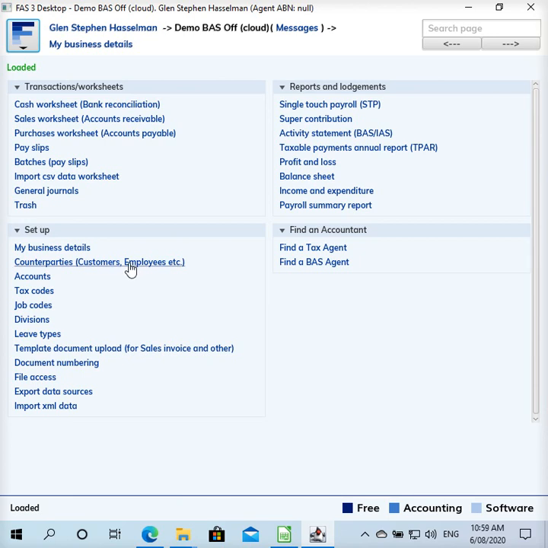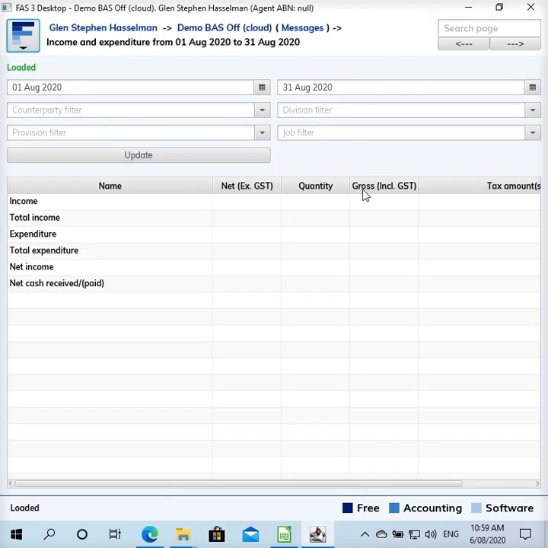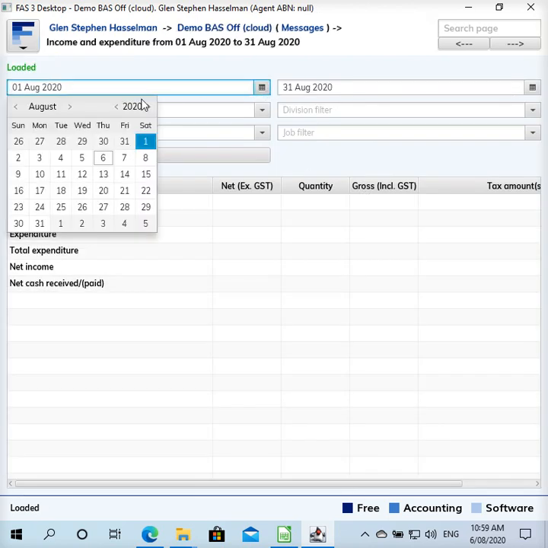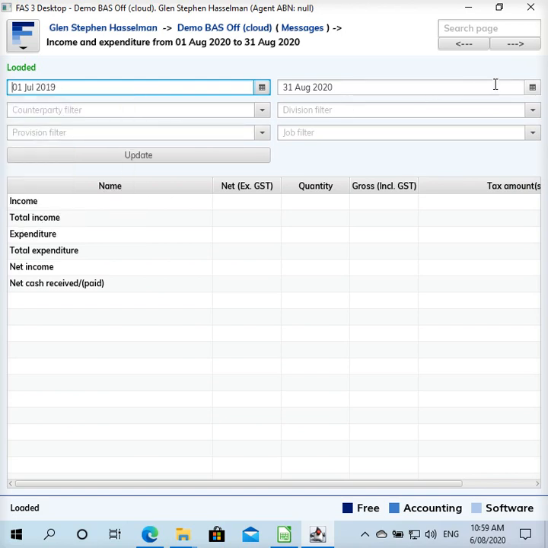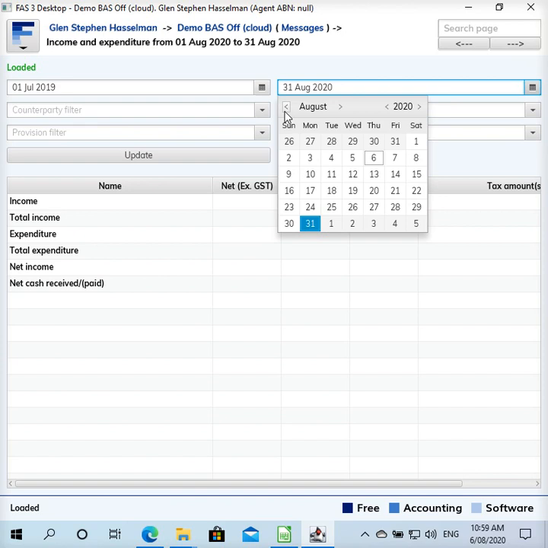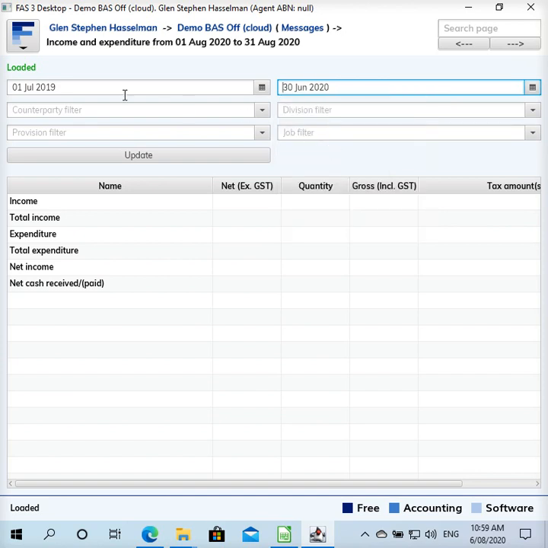But before I do that, I'll just show you that there is no data in this file. The financial year that I'm doing this for is the 1920 financial year, and we've got no income and expenditure in that year there.